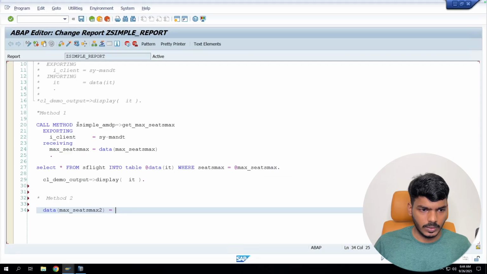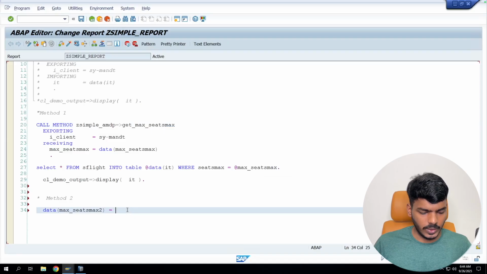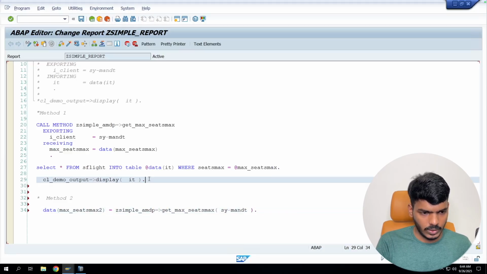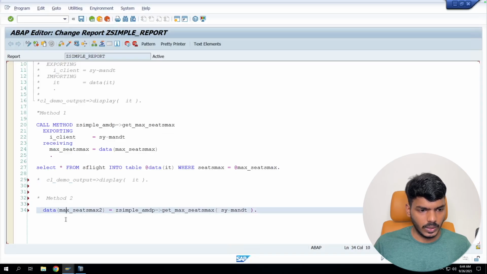The class name is this. Okay, what is the method name? Method name is this. Okay, we can place here. And what we need to pass inside that, we need to pass sy-mandt. Okay, so let's see if we can activate this or not, and we will comment this one, and we will create a new output after some time. First try to activate this, and let's see what we are getting here.